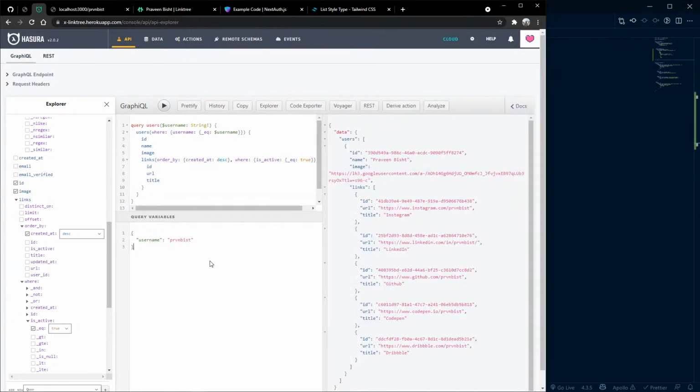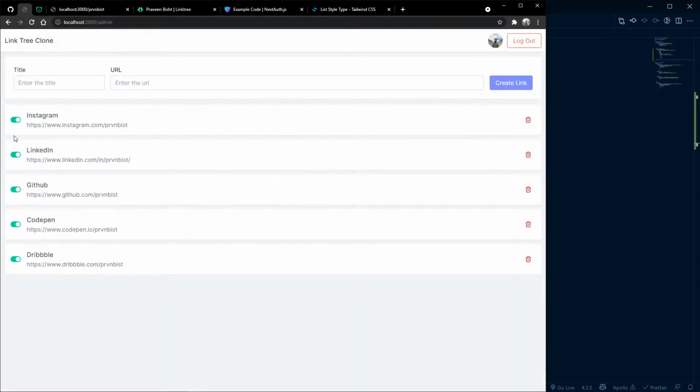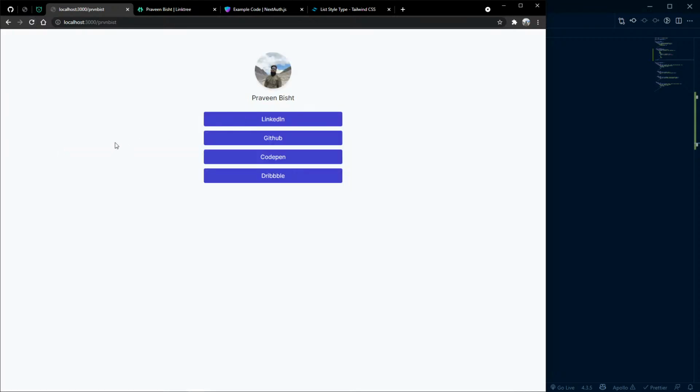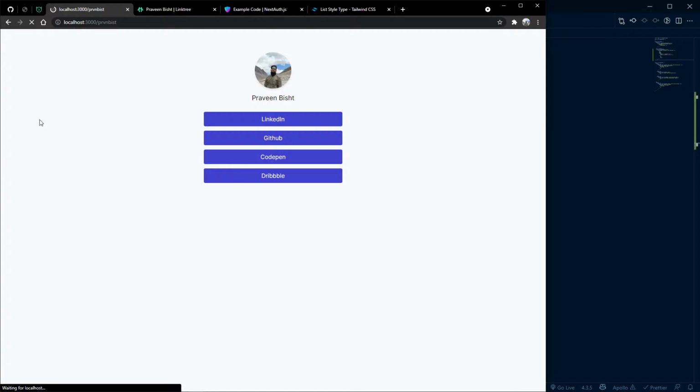Right, so if it is active, then only it should show up there. That means if I turn this off and then go back to this page, I shouldn't see the Instagram link anymore, right? Because I chose to hide it. If I click on this and choose to now show it, and then go back to my page, now I can see the Instagram link. It's pretty basic, not much of a complex functionality, but yeah.